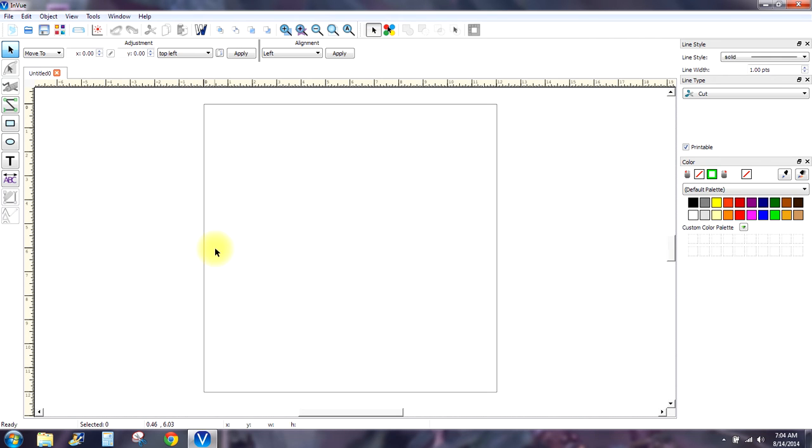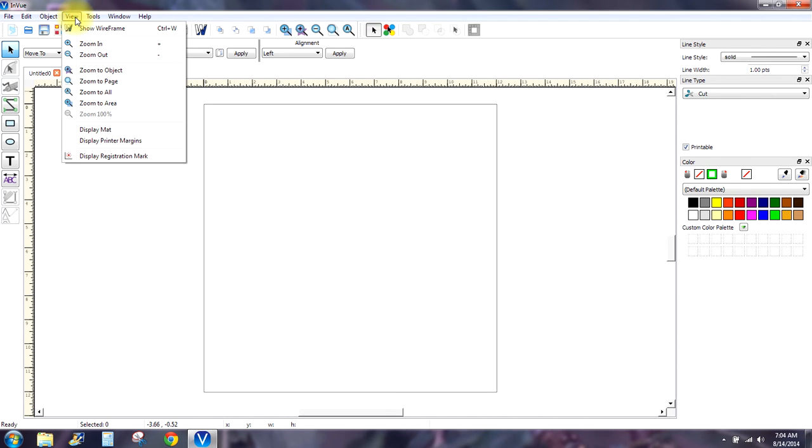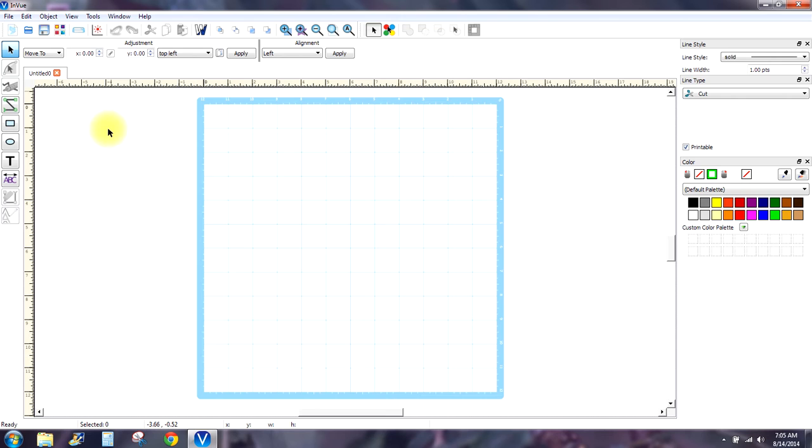Hi everyone, this is the InVue software and this is what it looks like when you first open it. I chose to open a 12 by 12 since that's the size of the mat and I like to work with grid lines. So one of the first things I'm going to do is go to where it says View at the top. I click on that and it says Display Mat. So I'm going to click on that and there I have my blue mat.